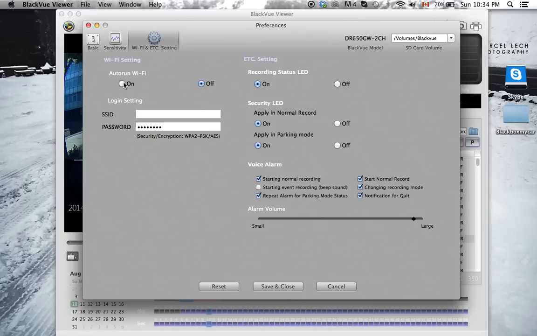Some people have told me that by removing their rear camera, they were able to record more parking mode videos. So if you want to leave Wi-Fi off, you can leave it off, but if you want to leave it on, you can leave it on. And here's where you can change your login setting, SSID, and password. The default password is again BlackVue.